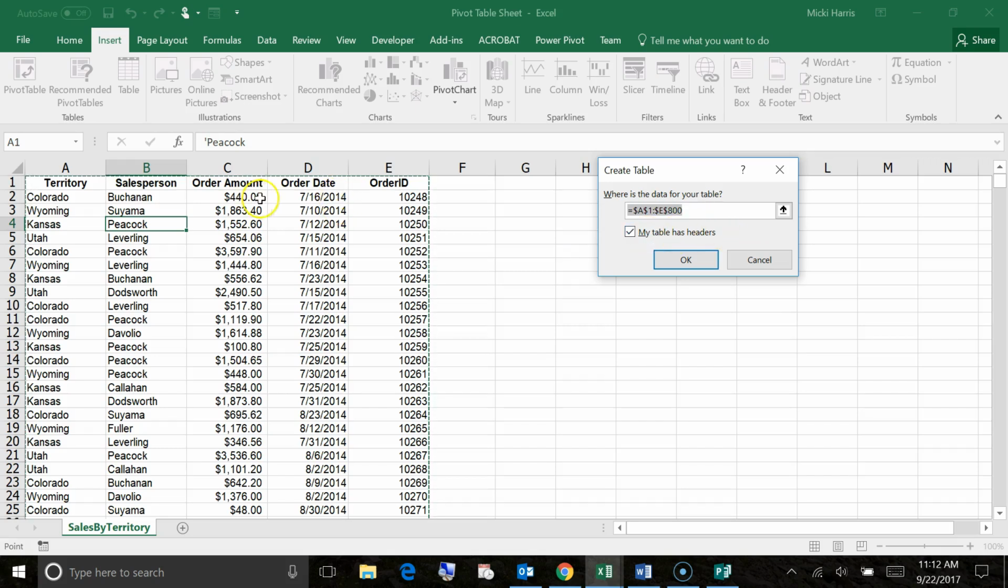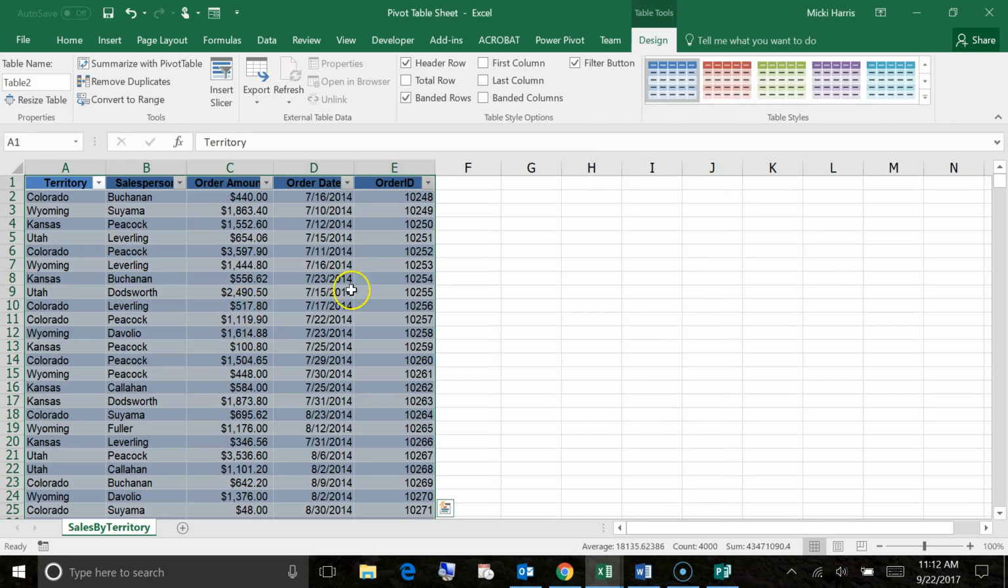It automatically detects my range, and I do want to make sure that there is a check mark next to my table has headers. And it's always recommended that you do have a header in the list. At the end of this video, I'm going to discuss prepping your data to make sure that you get a good table output. I'm going to click on OK. And notice it automatically turns into a table.